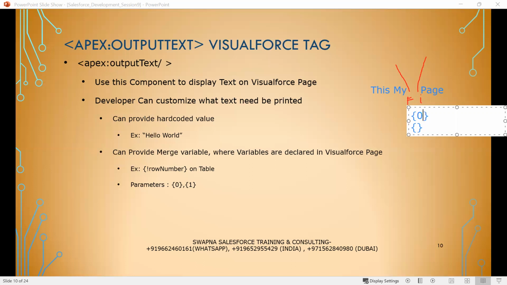Whatever the first parameter is there, display that text here. Whatever the second parameter is there, display that here. That means this is my, and then first parameter and the second parameter. After that, we have a page. So I can pass these parameters here. How to pass the parameters, we will see that.